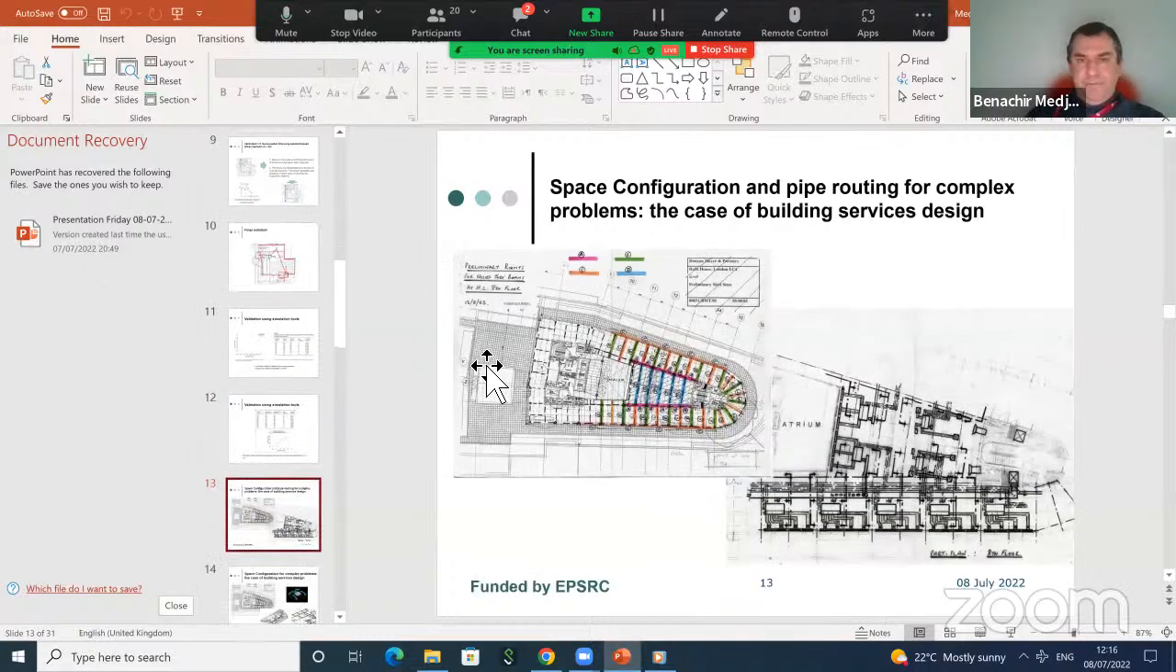The second one is a prototype we developed which is embedded in a BIM software, MicroStation from Bentley Systems. We developed our own algorithm which interfaces with MicroStation to automate the design of building services, in particular fan coil systems, which include diffusers and pipe and duct routing as well.